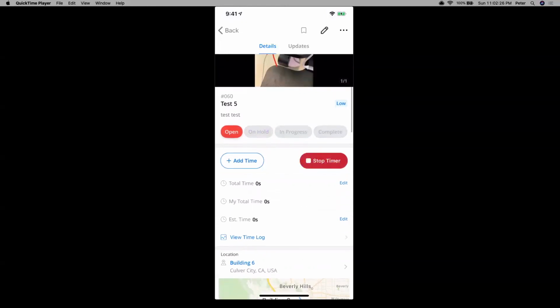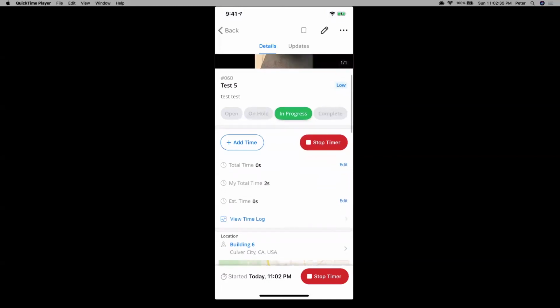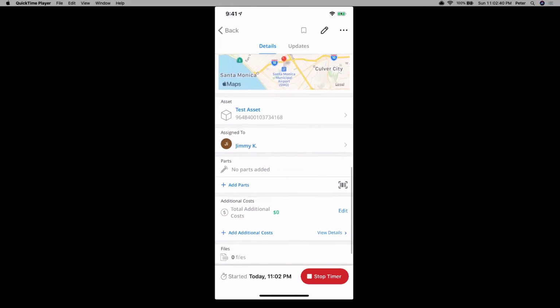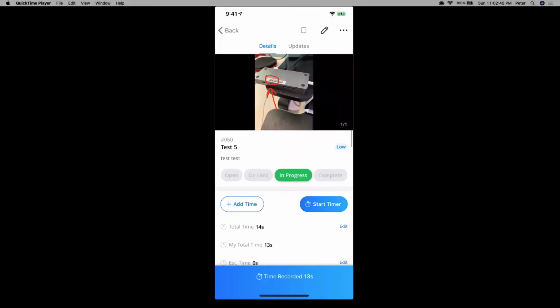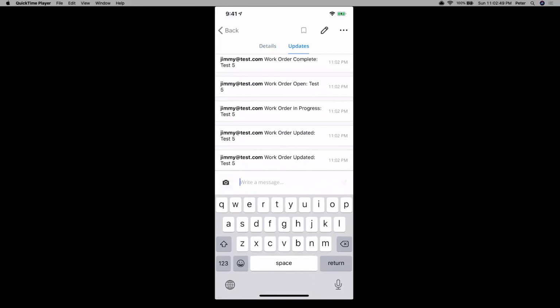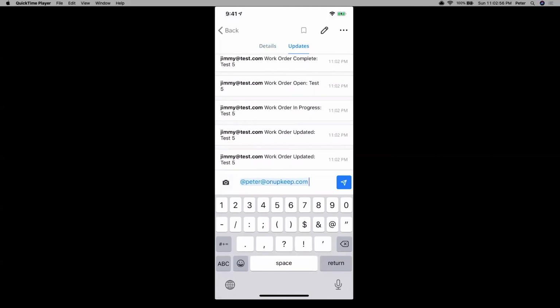I can utilize the start timer option. Once I do that, it automatically changes the status to in progress. So you can use this if you need to time your work. And then I'll stop the timer right there. I can also utilize the updates feature. So this is where you can communicate with your team members. So say in this particular example right here, I can communicate with my admin saying that this work order is done.